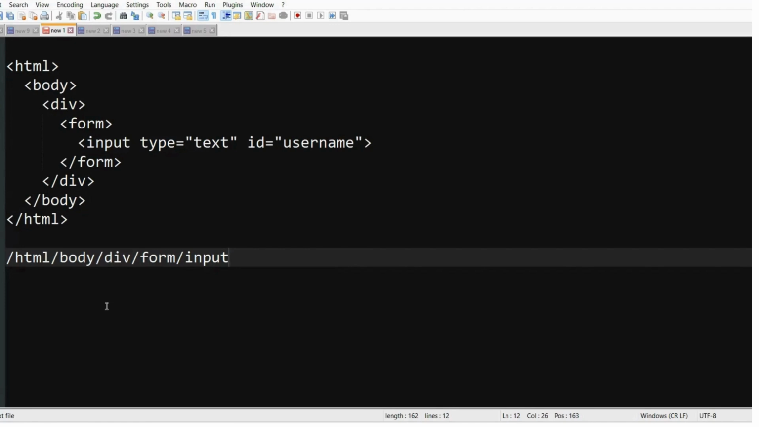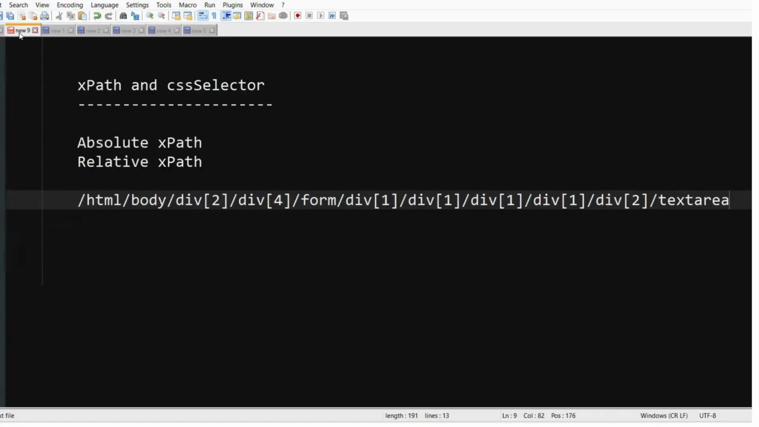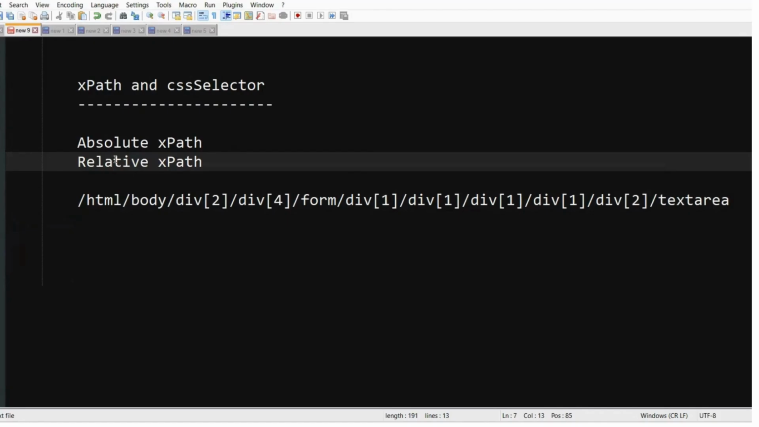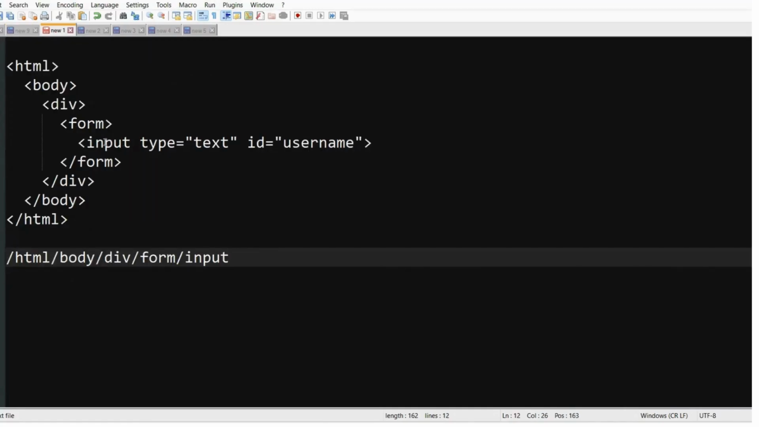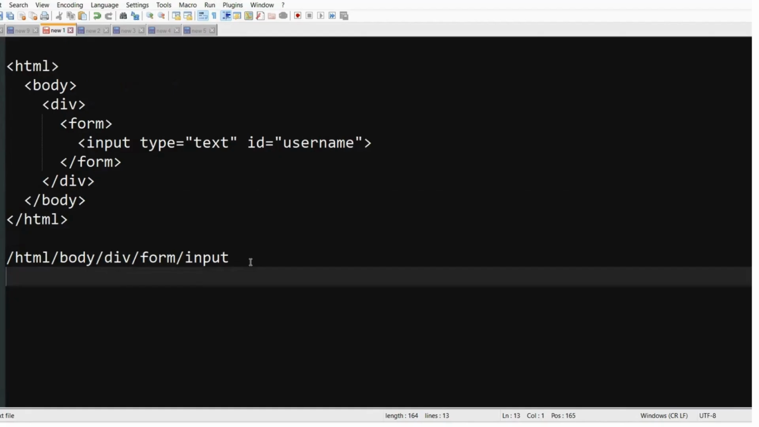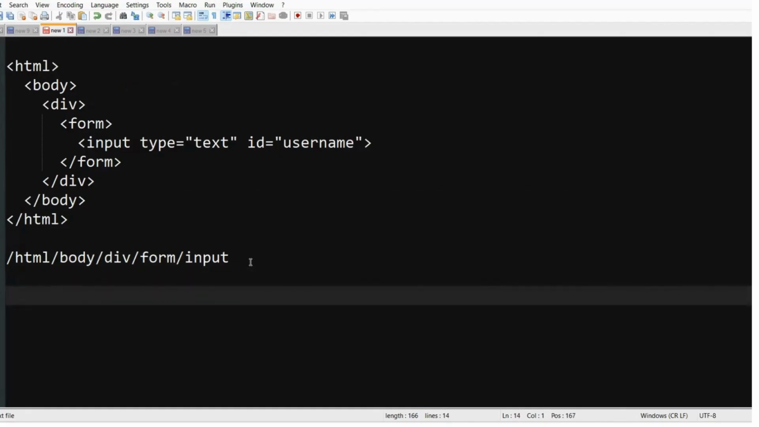Now that we have understood absolute XPath, let us move on to the more powerful and commonly used one, the relative XPath. Instead of writing a long absolute XPath, we can simply write a short one. If I just want to navigate to this element, I go directly to the target element. Relative XPath always starts with a double slash.